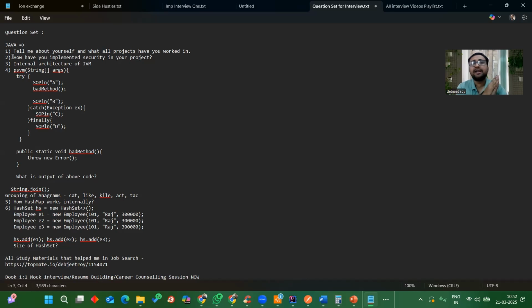Then the third question, mainly focusing on freshers or those with 1 or 2 years of experience. I ask questions like: what is the internal architecture of the JVM, and how does the JVM work internally? What are the components present within the JVM? Starting from the stack, then the method area, then the heap memory area, then the registers. What all happens inside the JVM whenever you start an application?